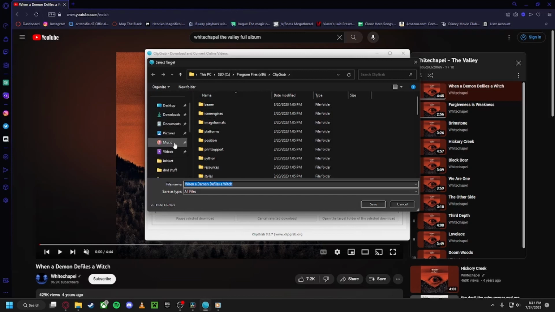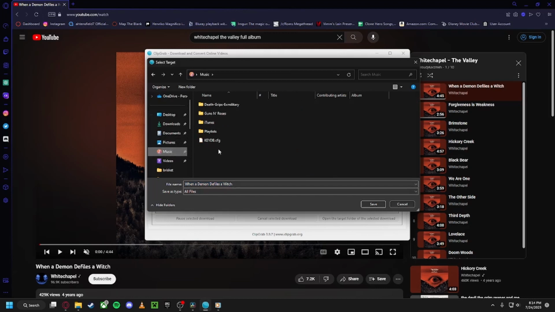What we want to do now is, on the sidebar here, scroll down to where you see your Music. So now I'm back in the Music folder. I want to click New folder. I'm going to name this folder after the artist, so Whitechapel. Open the Whitechapel folder by double clicking. I'm going to make another new folder and title it The Valley, named after the album. So now I have my album folder. I'm going to double click it yet again, and now I'm in this empty folder.